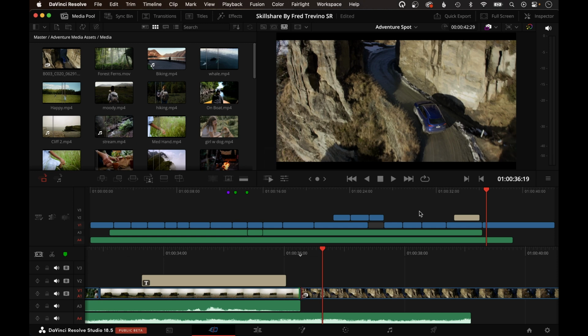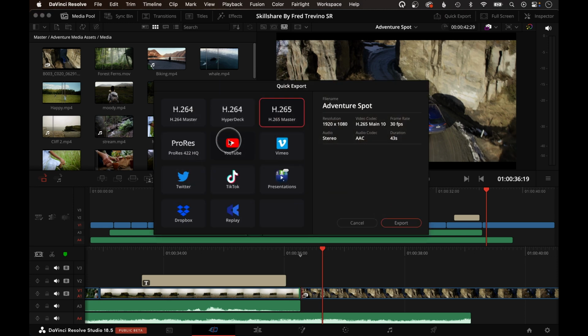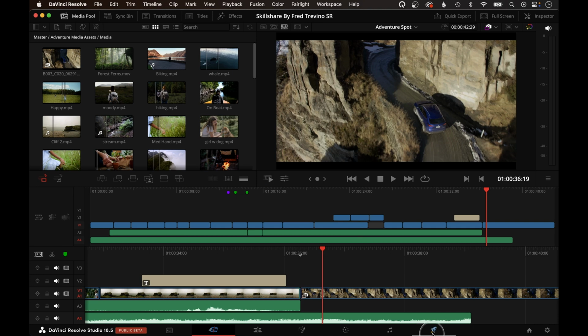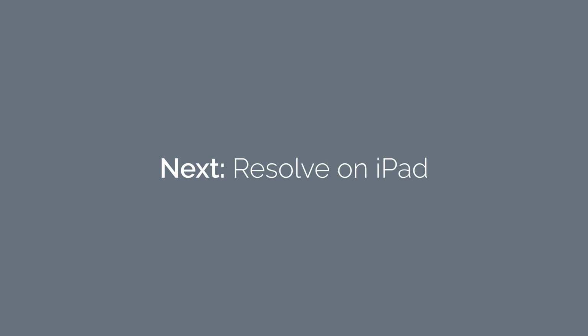And Resolve is smart enough to know that when you do an export, even from here, or if you're in the Deliver page, it'll know to use the full quality file so that you have a great quality export. So that's the proxy generator. Hopefully it helps you out. Hopefully it makes you edit a little bit better, a little bit smoother. And so, yeah, I hope that was helpful.